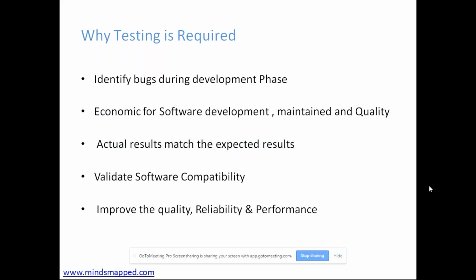So there's a point that says improve the quality, reliability and performance. Reliability and performance is also a major area in the tester's role: it should be reliable enough to sustain in the future market, and performance should be good enough, and validated with the compatibility that we know.